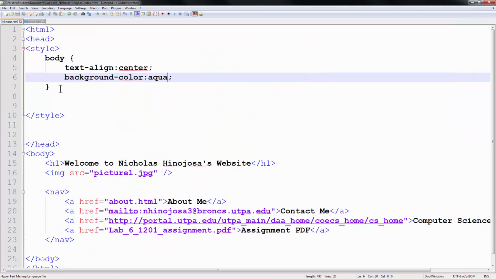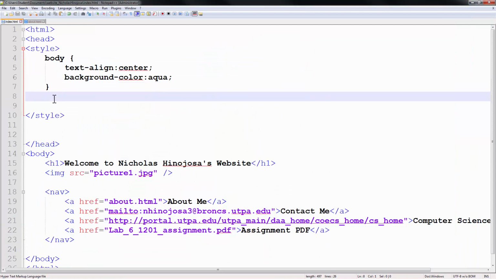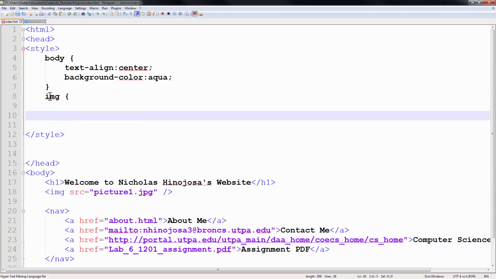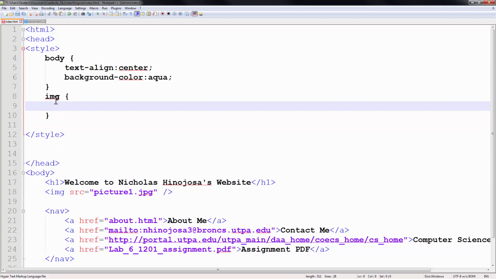The next thing we want to do is adjust maybe the size of this image here. It's a little too big. So we can go here. Now we need to apply styling to the image tag. So every image that is on our website will have these properties, right? So we do image, open the curly brace, enter twice, close the curly brace, and then now we can set the attributes for image.